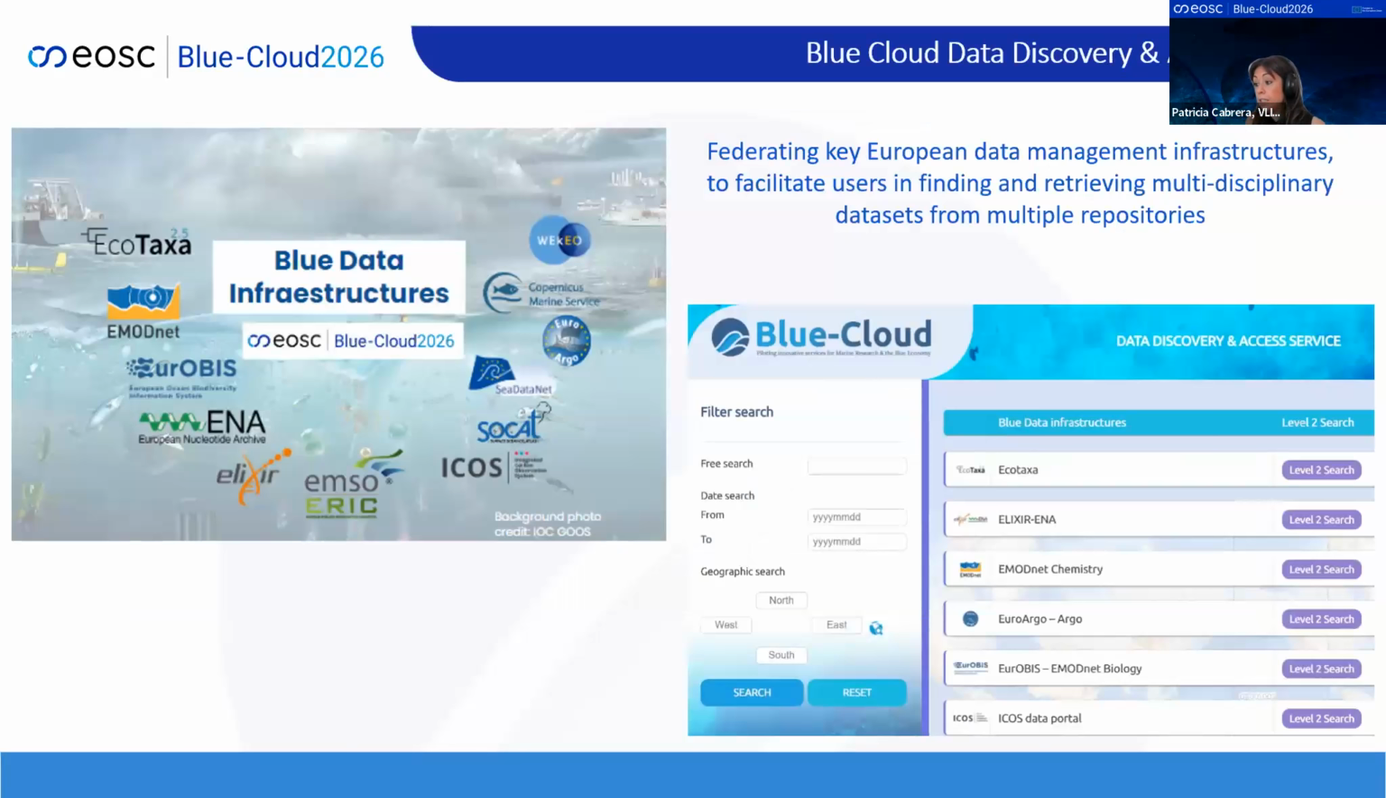So this is the Discovery Data and Access Service, where all this data from all these data repositories you see in the image can be found. And you can do a free search, or you can do a more specific search with date or geographical search.